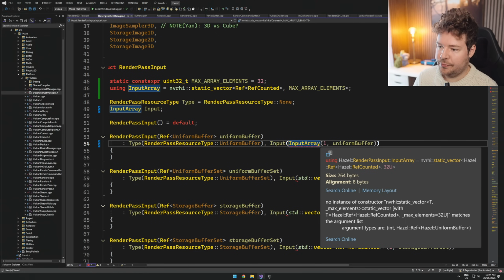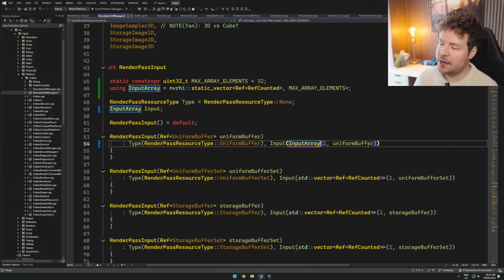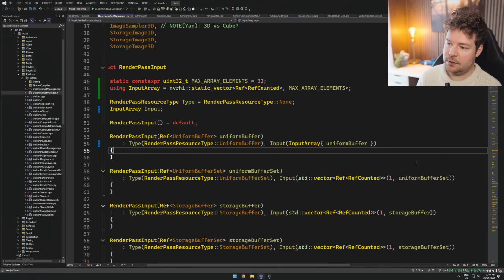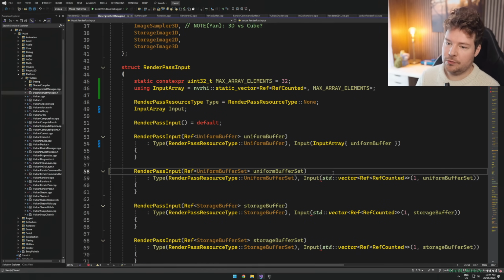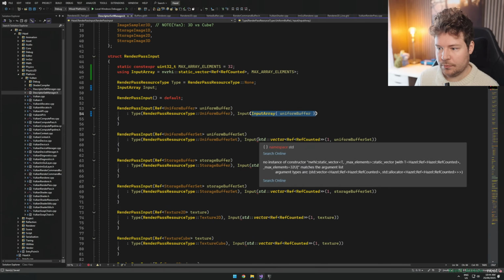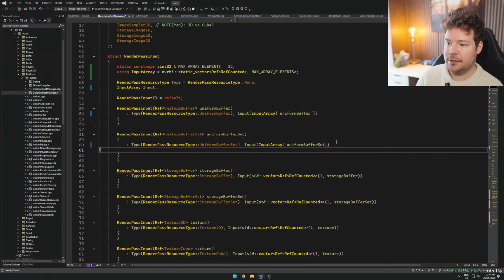Now, I don't know if it has a constructor that immediately lets you create one thing, but I feel like it doesn't need it. I feel like you can just do that. And that should work, yeah. I don't know if I want to call it input array, but that's basically what it is.